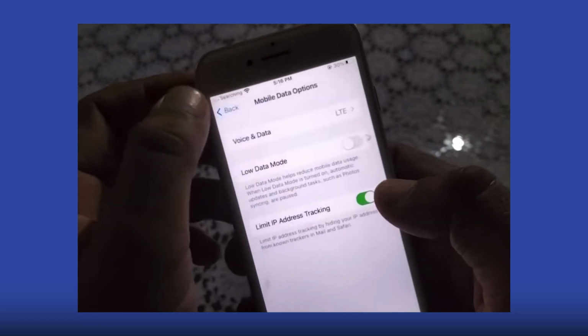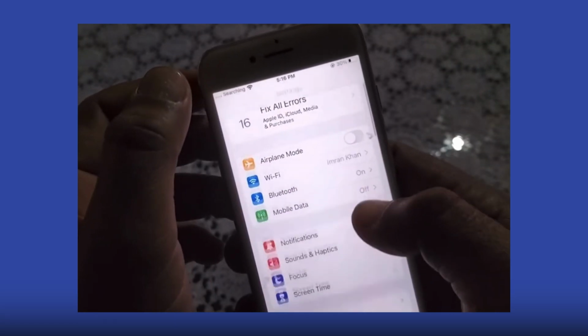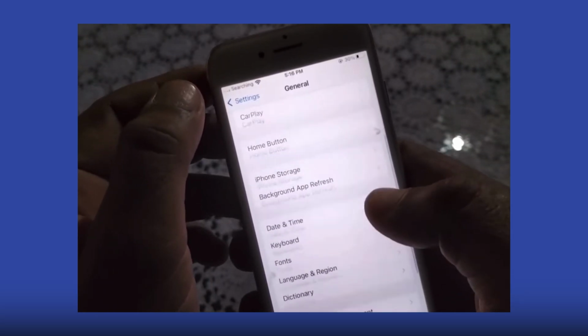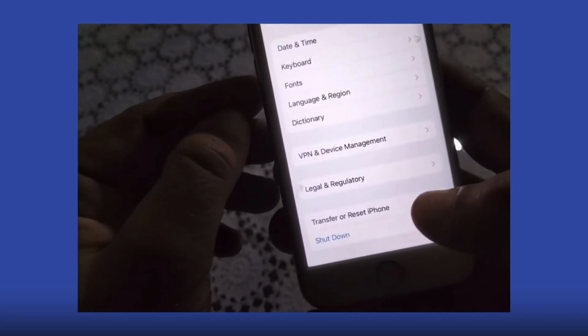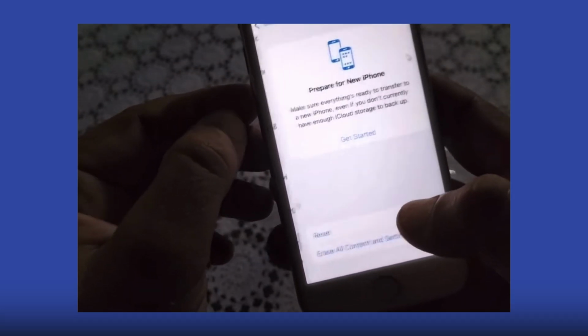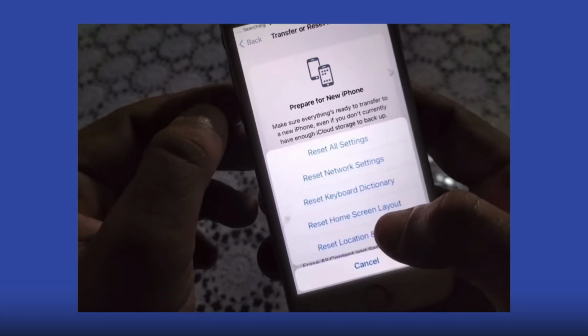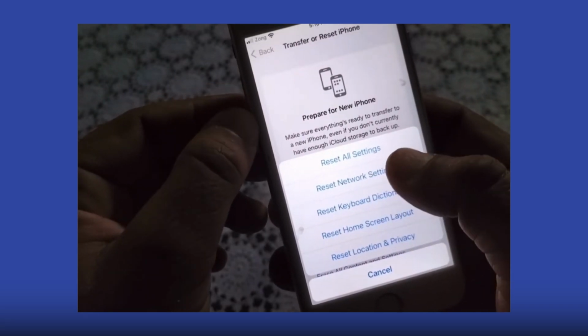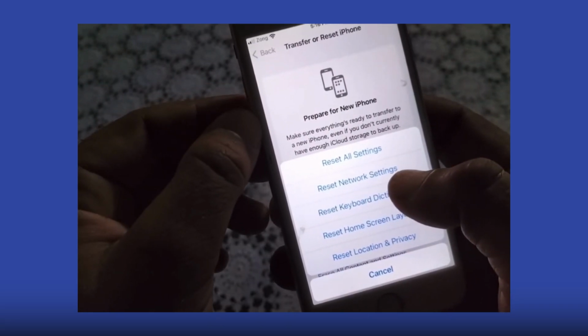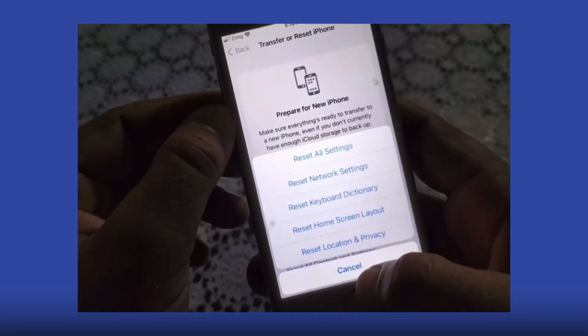Open your settings again. Here is the option General, click here, scroll on, and find the option Transfer or Reset iPhone. Click here and click on Reset, then click on Reset All Settings and Reset Network Settings. You have to reset these two settings.